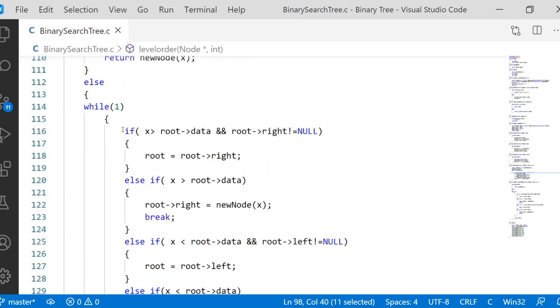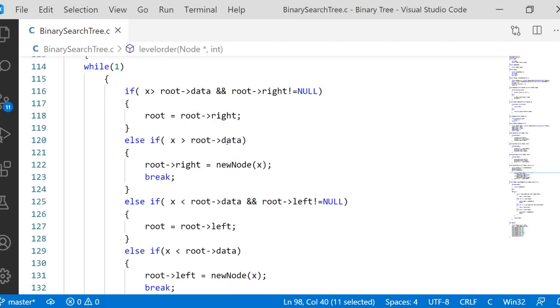If it is not, then you have to keep on checking whether the data that you're trying to insert is greater than root of data. When it is greater than root of data, you need to move to the right side, and if that right pointer is not equal to null, then it's fine, you can move to root of right. But if x is greater than root of data and root of right is equal to null, then we will create a new node and place its address in root of right, and you just simply break the process.